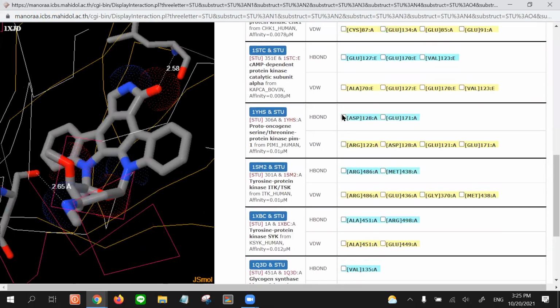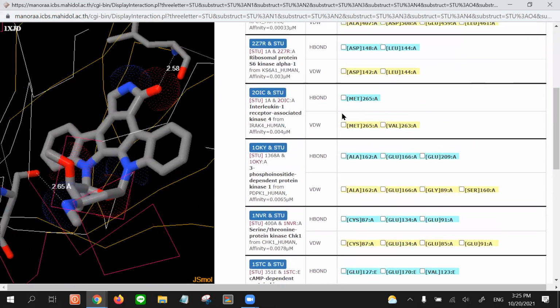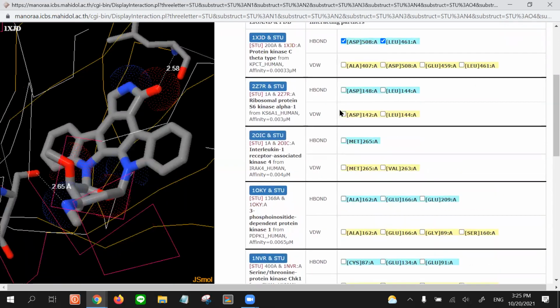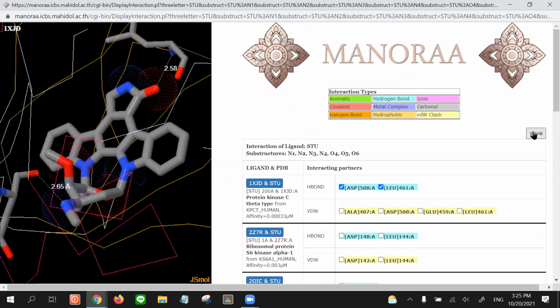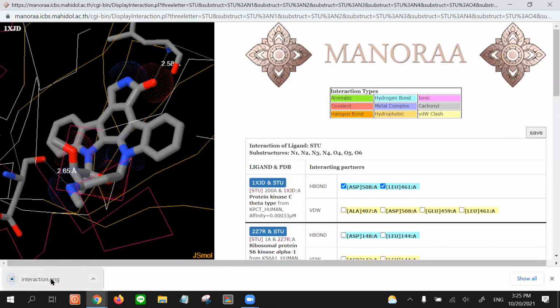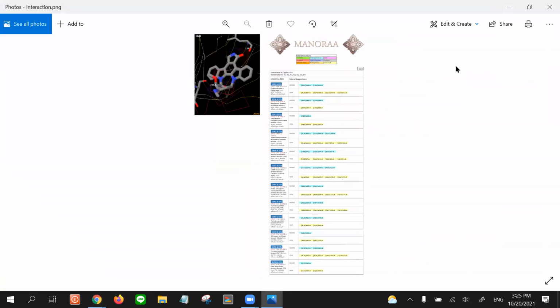We find that there is a trend of hydrogen bond numbers according to the binding affinities. You can also save it in order to present it in your report like this.